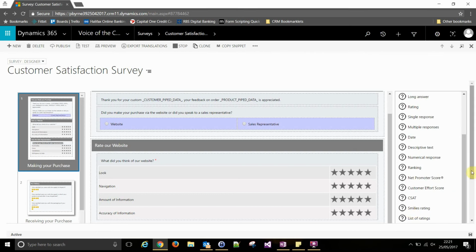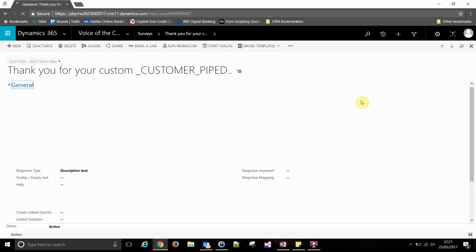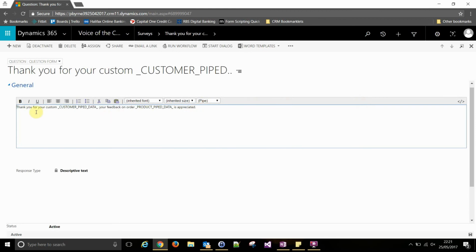so a whole load of questions on there. You've also got the option up here of using piped data. So if I edit that question in the list, so this is dynamic fields, so when that survey is displayed to your customer, that'll display information which is relative to them. In this case, we've got the customer, which looks at the customer name, and the product, which actually isn't the product. Actually, I've configured it to look up at the order reference.